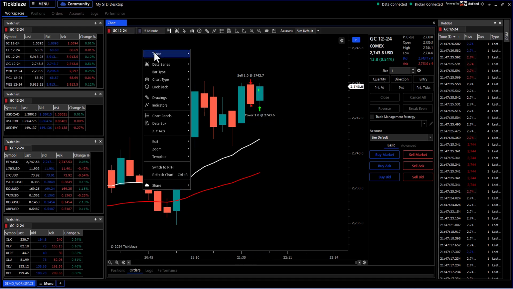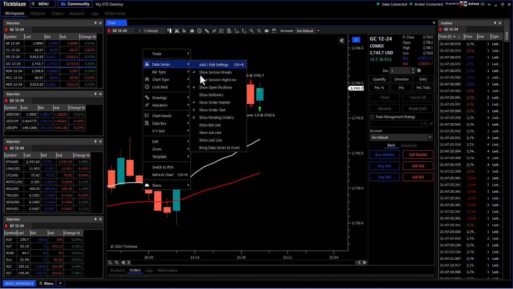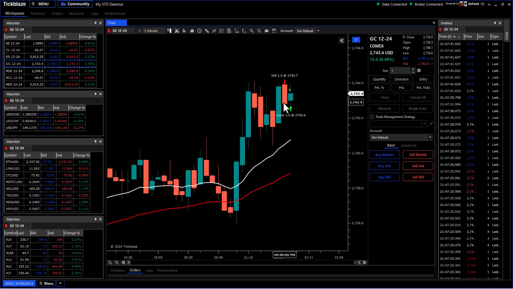If you want to hide that, or if you want to see that, you can do that. You can do show order text. You can basically show order markers, depending on what you choose. Maybe you don't want the text, but you want the markers. You can do that. Okay. Very, very visual for you to be able to control how you see that on your orders.